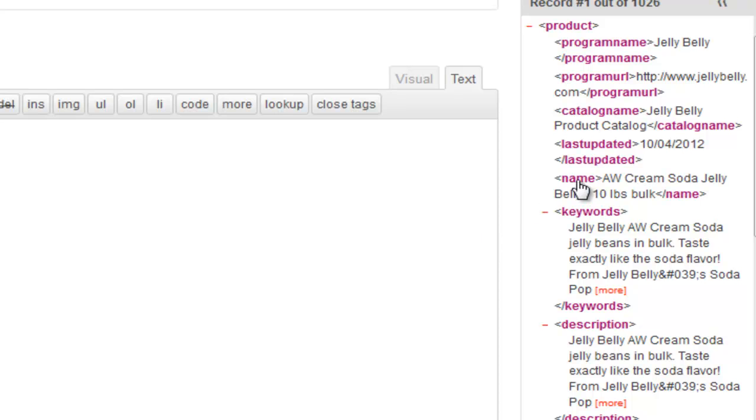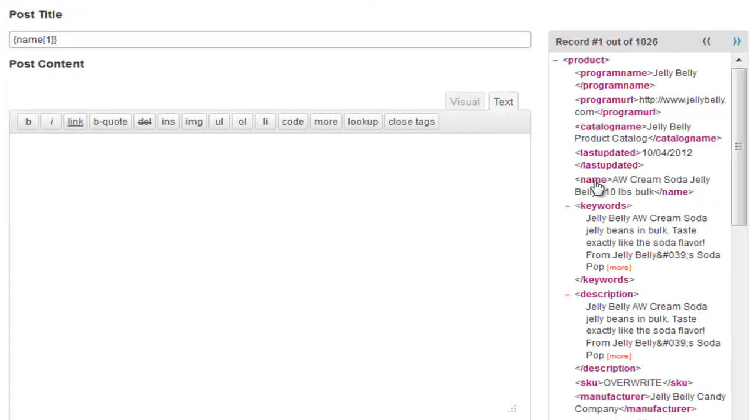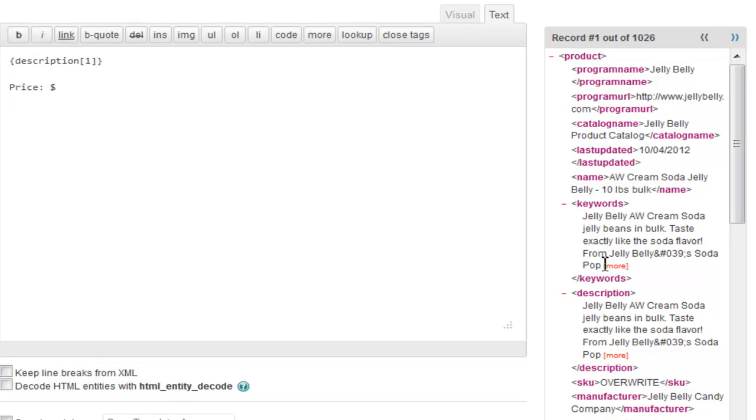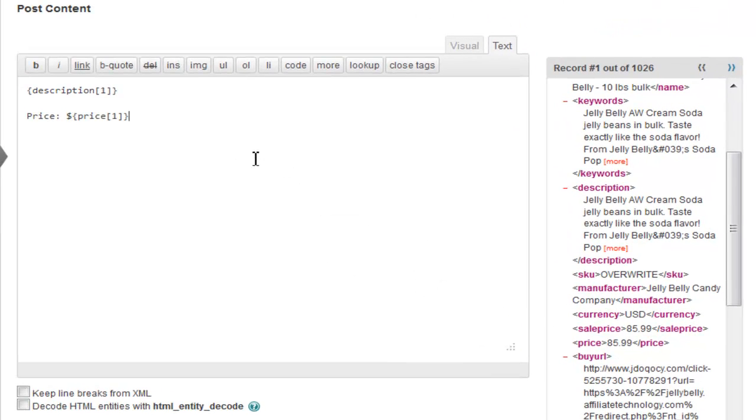And now we get to design our post title and post content. So we can drag and drop elements in the XML file into our post title and post content boxes. I'm going to set the post content to the description, the product price, and I'm going to create a buy now link. And that's going to have the affiliate URL for the product in it. I'm just typing in the straight HTML because I know how. You can also use the WordPress what you see is what you get editor toolbar to create a link.